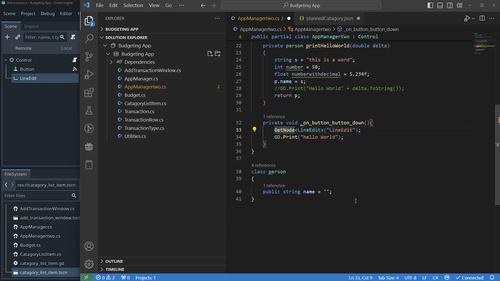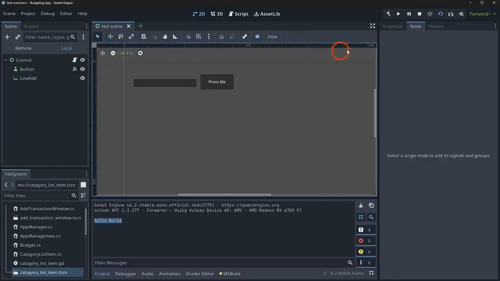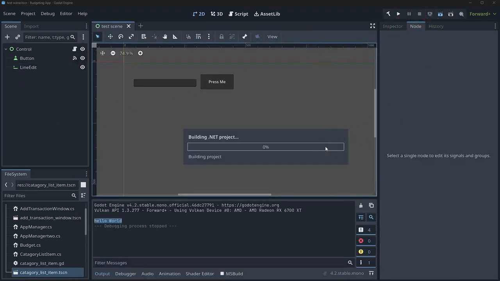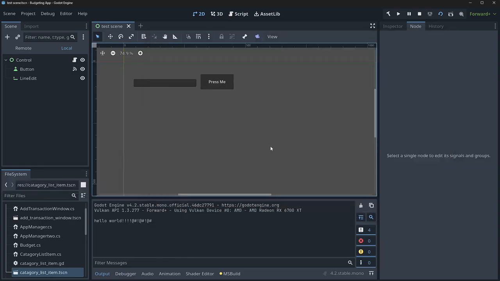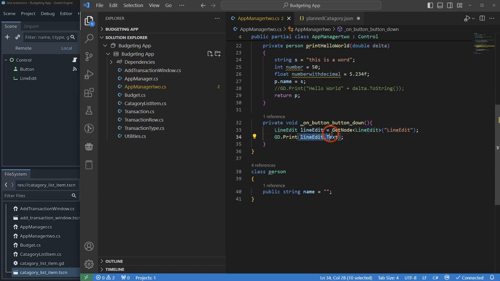So what we can do is say line edit is equal to that, and then print out our line edit dot text like that. Then if we head over here, refresh this, type hello world and hit Press Me, you will see it pulls the information from here, sends it into this function, and runs this little piece right here, which prints it out. And that's basically how you can get user input.